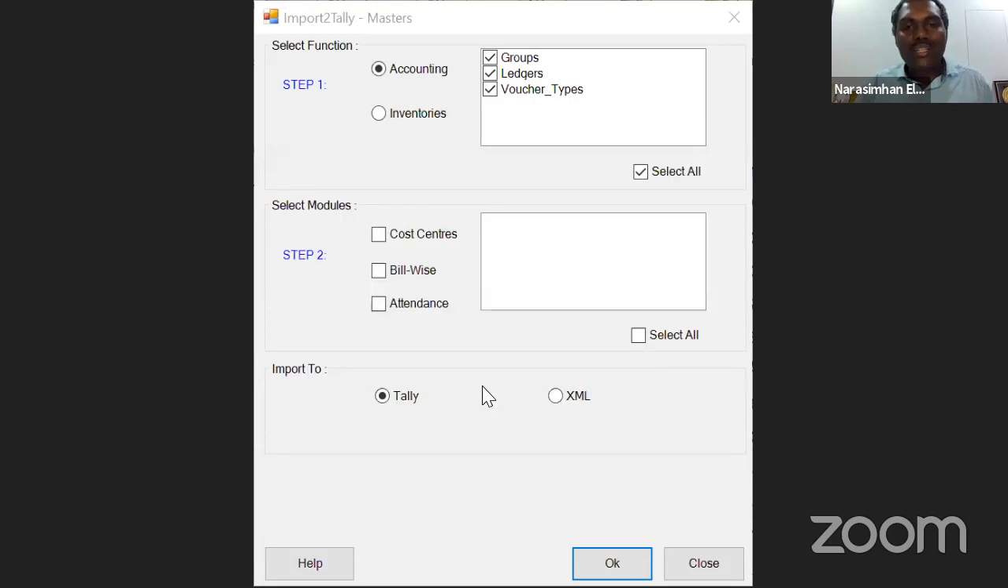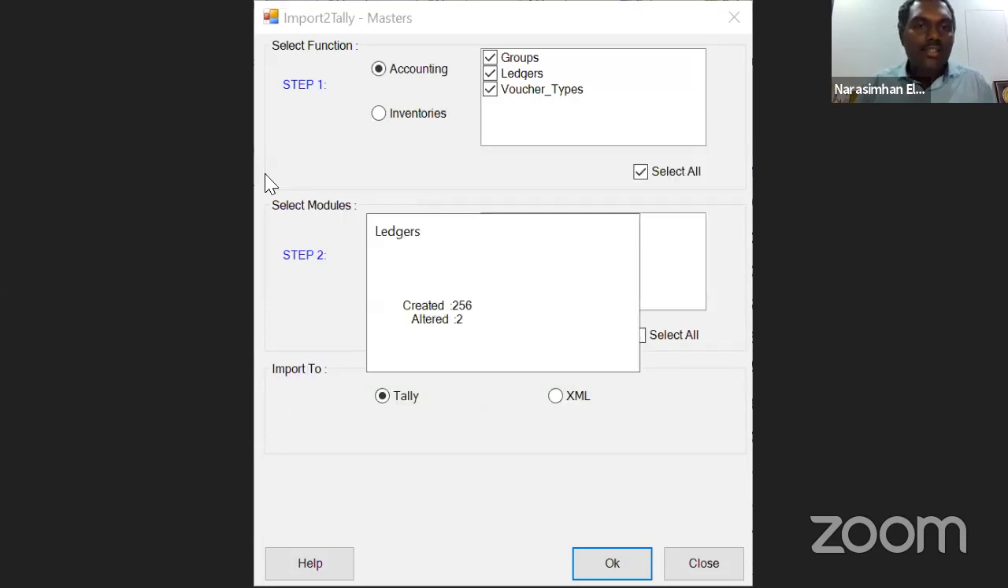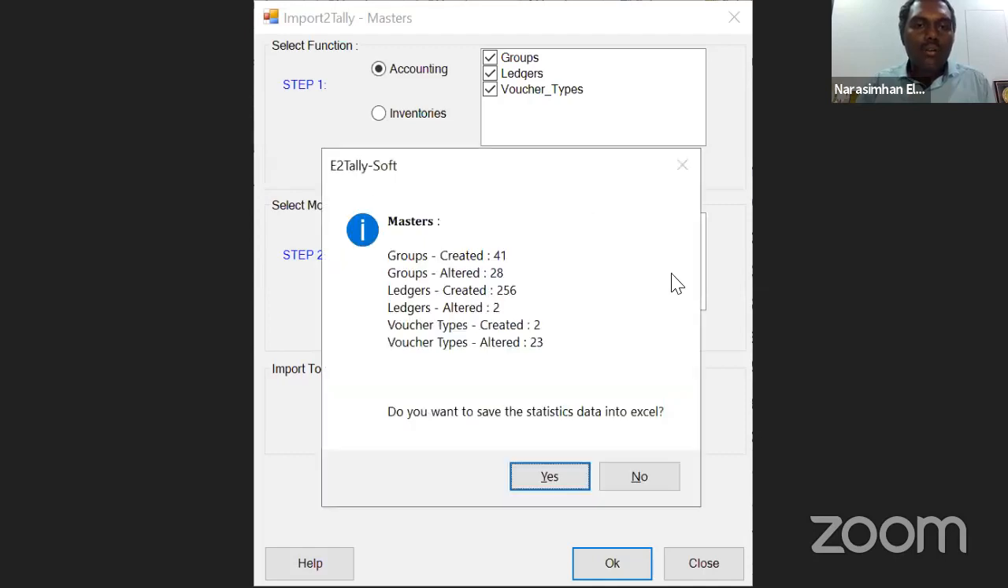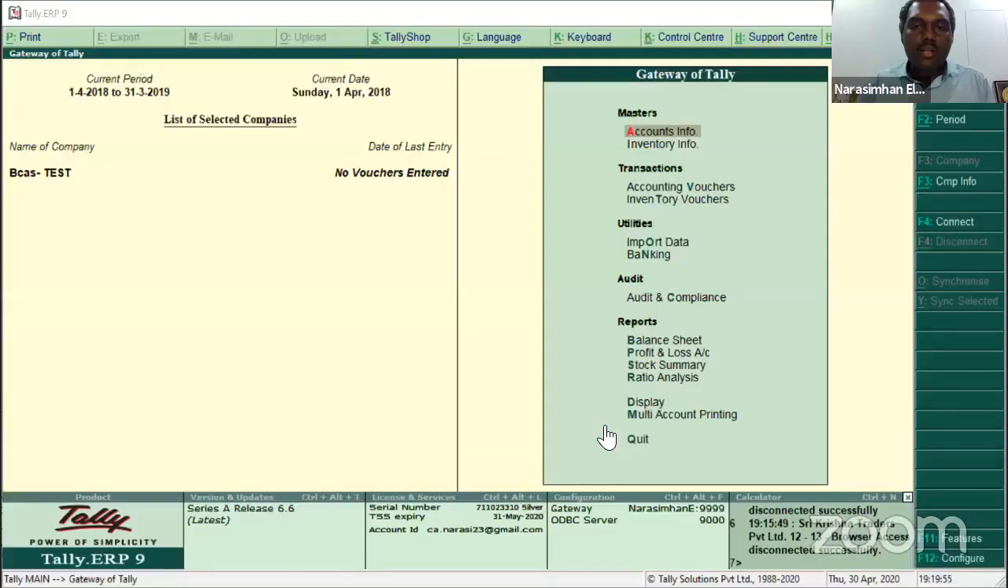I'm not sure whether you're able to see the screen because I don't have the access to share my screen, but what happens is that it has imported a whole lot of these transactions. Okay, and what is the result? The result is this. If I go back to my Tally, I can find the entire setup over here.